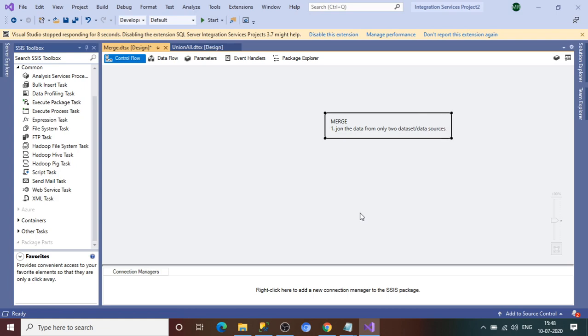Okay, so there is a constraint in the merge. You cannot, as the union does, join the data from more than two data sets. Okay, this is the first condition. Second condition is that you need to have sorted input data sources. Okay, data should be sorted. It is ideal if you have sorted data available in both the input data sources, then it is fine, it will give good performance.